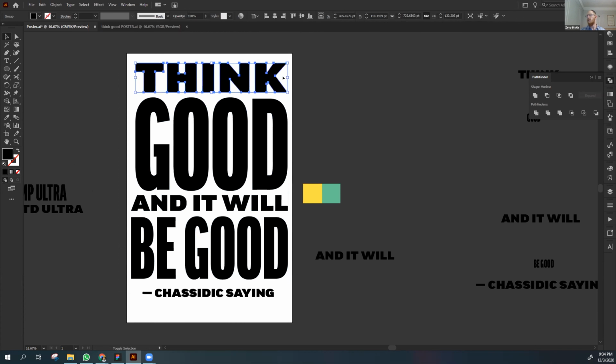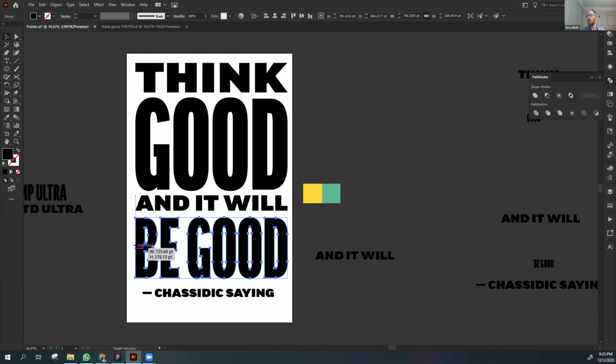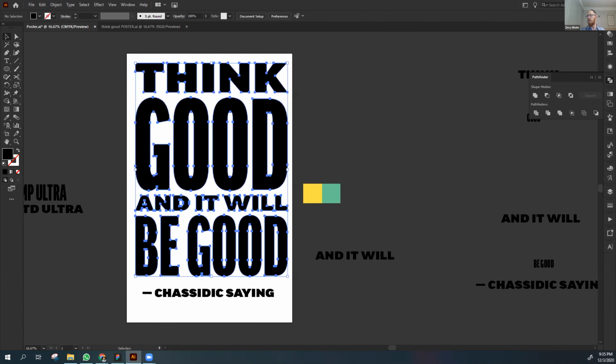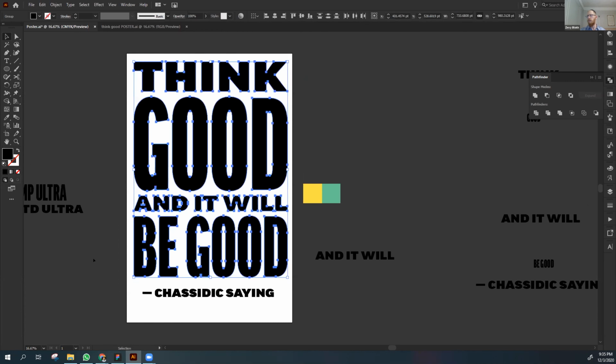Using my smart guides to tell me, I also want to align the edges of my type up, so I'm being particular. You do not have to be particular. We kind of have this rhythmic look over here. Okay.